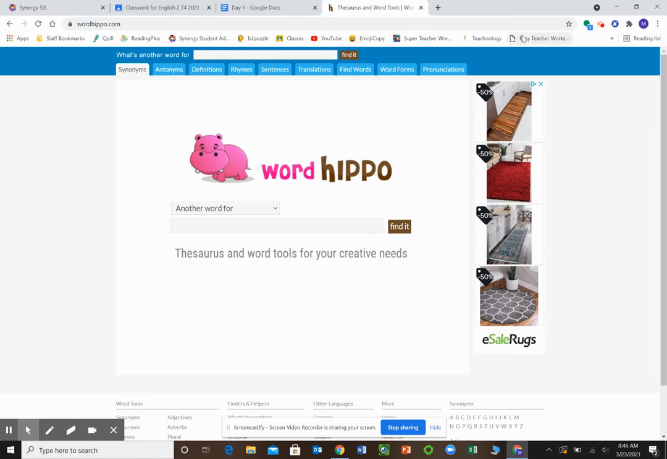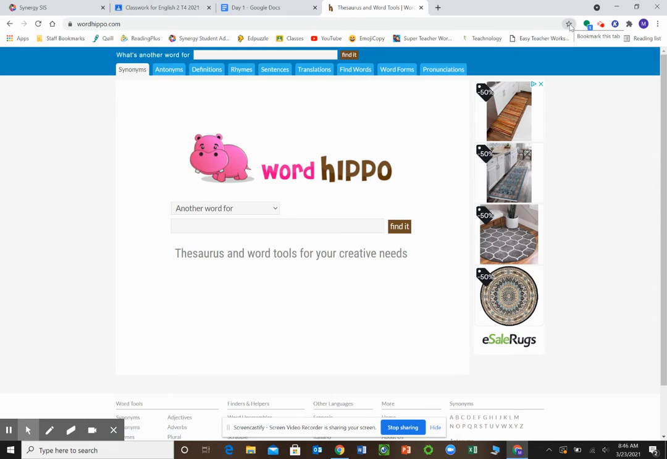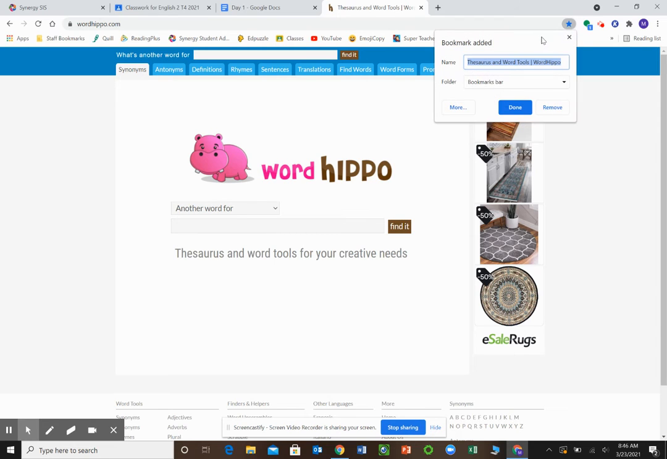To do that, you're going to go up to this little bitty star up here while you're on the website that you like. If I click on that star, it's going to say add bookmark. And it's going to ask, what do you want the bookmark to say? What's going to be the title of my bookmark? Well, that's kind of long. I think I'm happy with it just being called Word Hippo. So I'm going to just backspace and get rid of all of that thesaurus and word stuff. I just want it to be called Word Hippo.